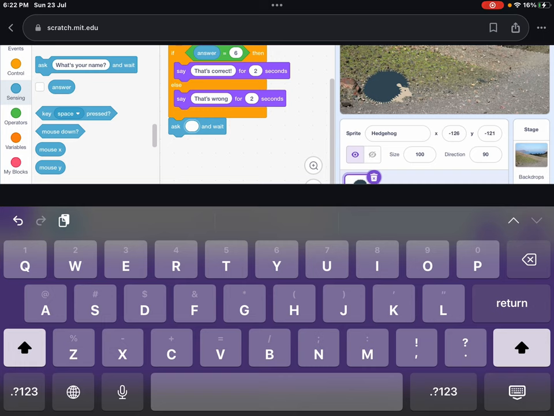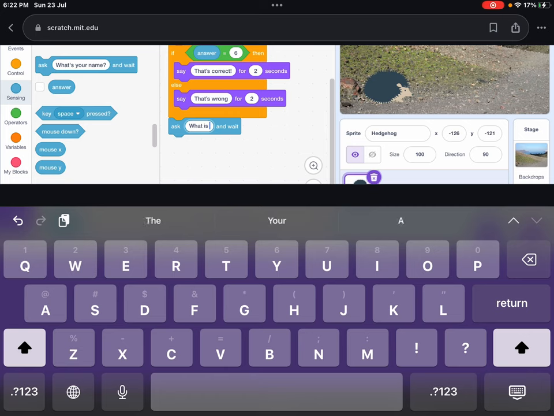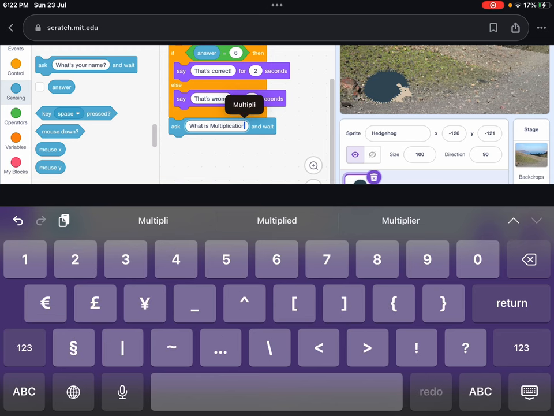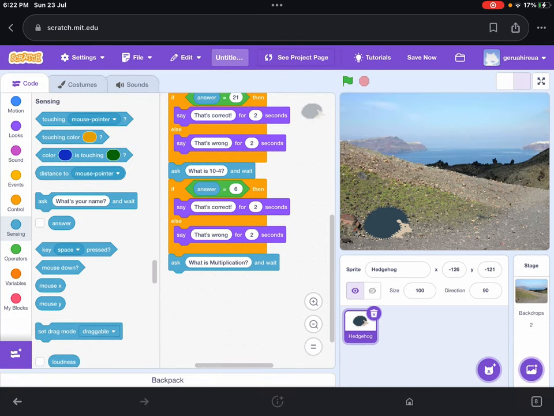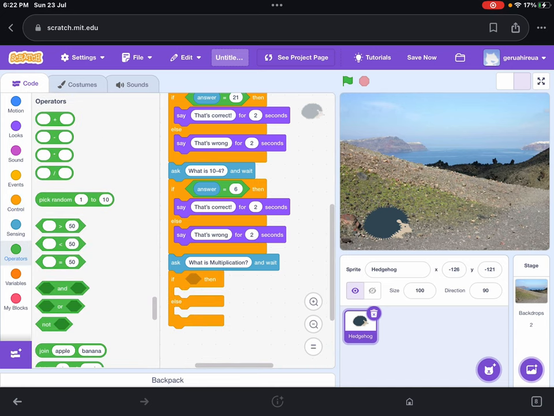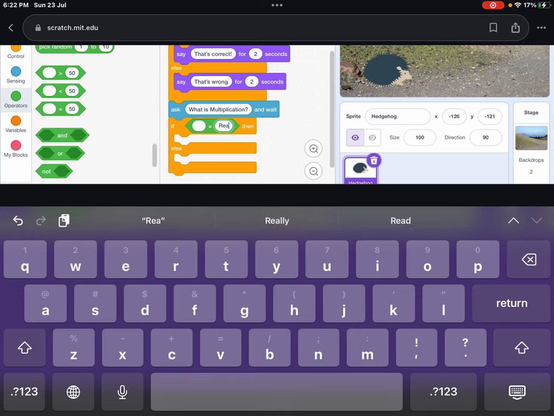Then the last one will be, what is 1 multiplication. Then go to this, and in this one you should not say full, only just repeat it.